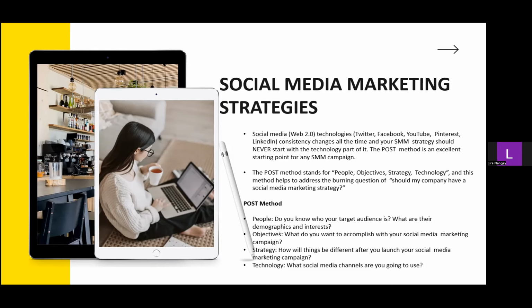Even some people will tell you that they have used Facebook ads, that they have paid Facebook, and they still don't get the right results. That is because you're using the wrong process, the wrong method or strategy. So let's look at these 4 methods. The 4 method is what we call the POST method, which stands for People, Objective, Strategy, and Technology.